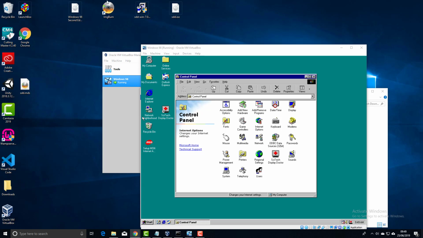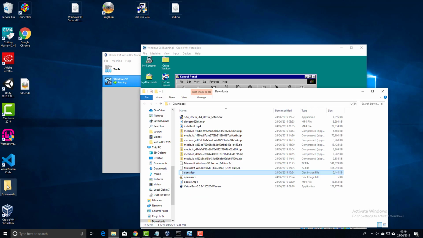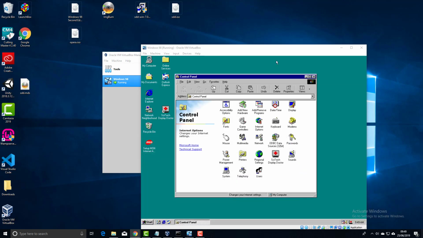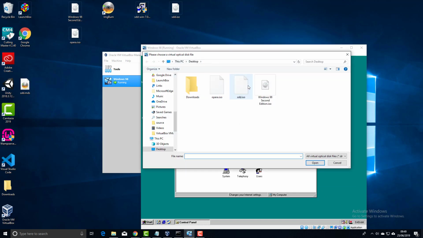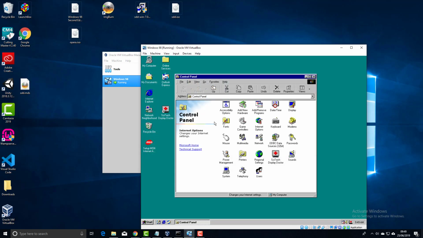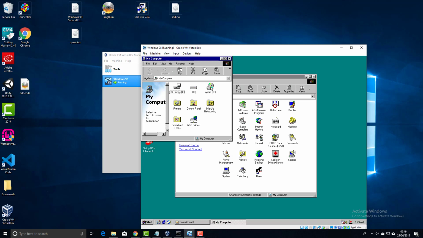I downloaded it, and then once again I used image burn to create an ISO, which I did in here. I'm going to drag that to the desktop like so. Now down the bottom here we can right click on here and we can choose a disk image, and then on the desktop we got opera.iso. Double click on there, and now if we double click on my computer, it's attached.